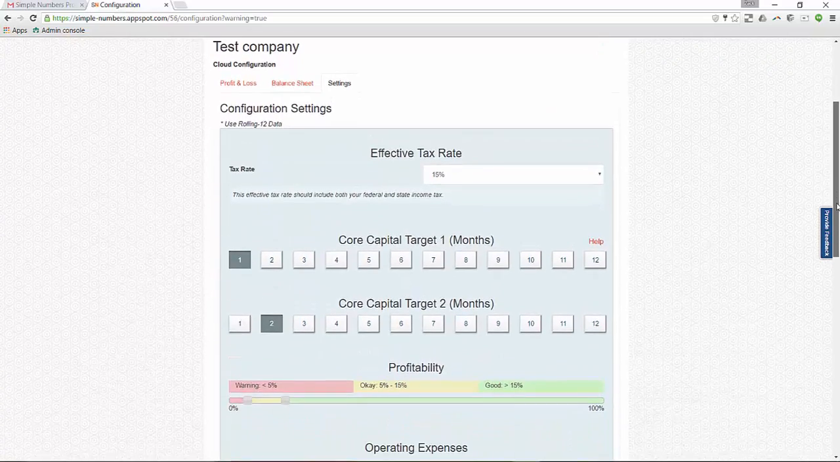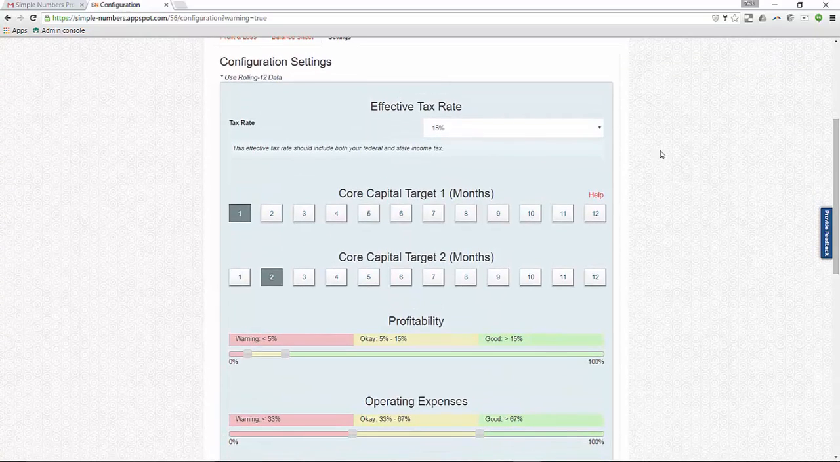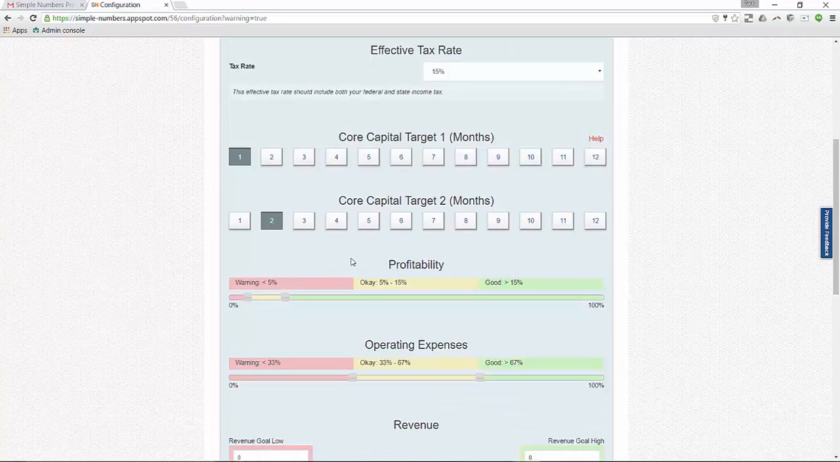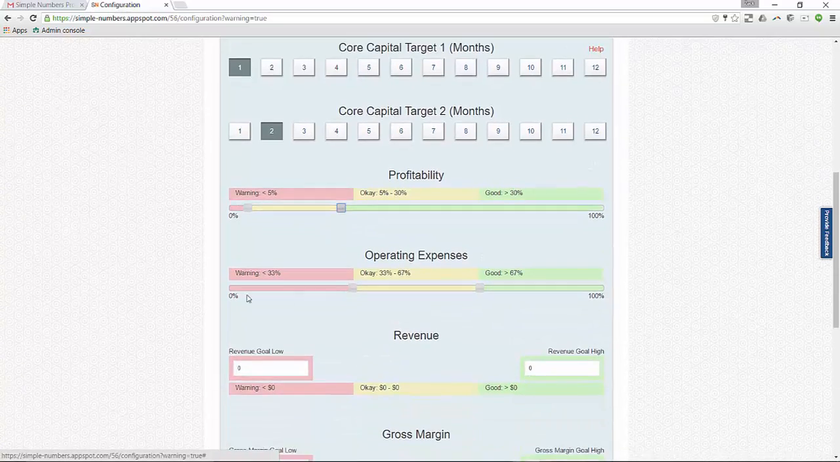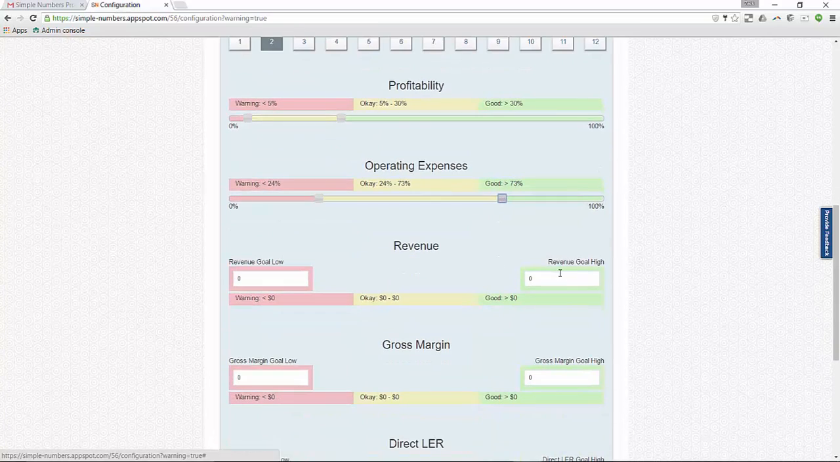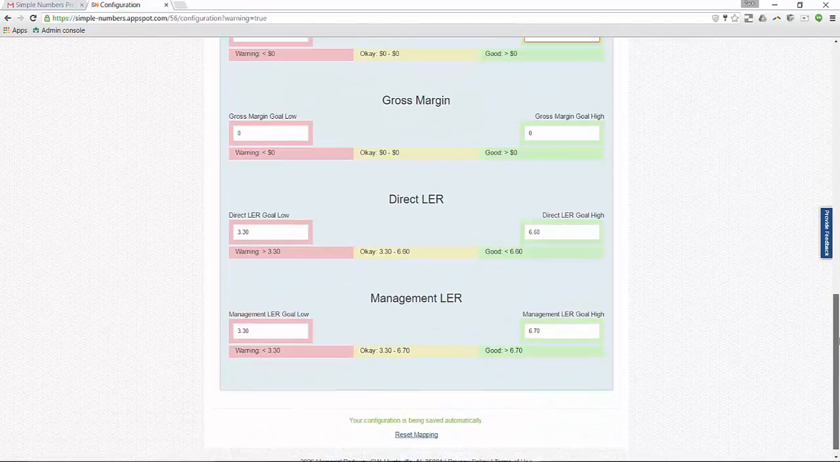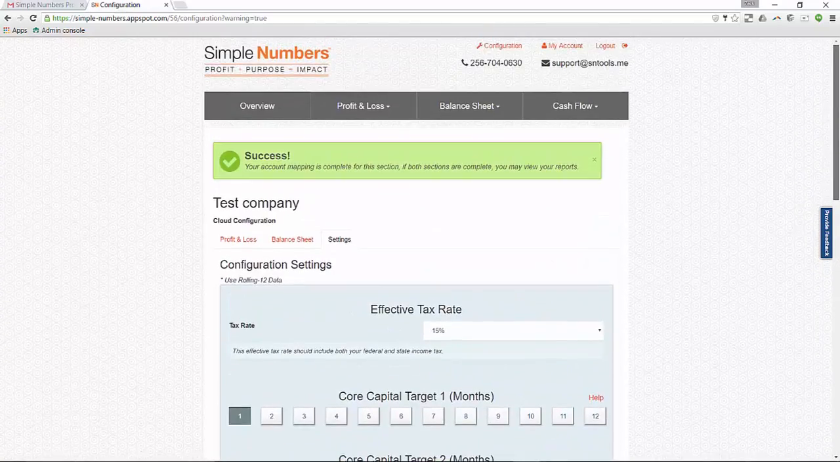And here is where I can configure my goals a little bit. So depending on what my goals are, these are going to differ per person. So I can adjust my profitability, for example. I can adjust my operating expenses. I can adjust how much revenue I would want to indicate in here. And there are other factors which I can adjust as well in this settings section.